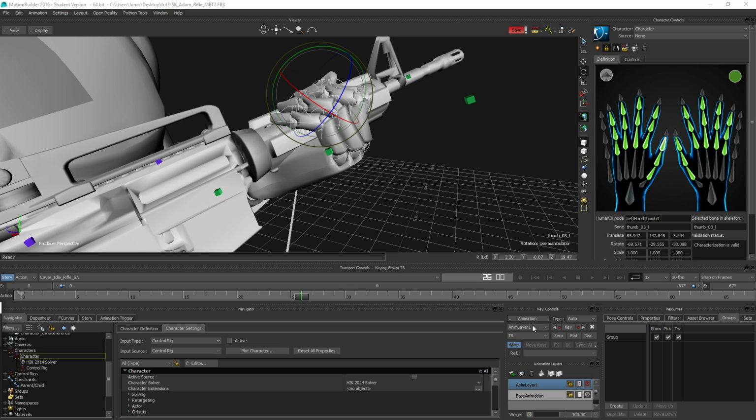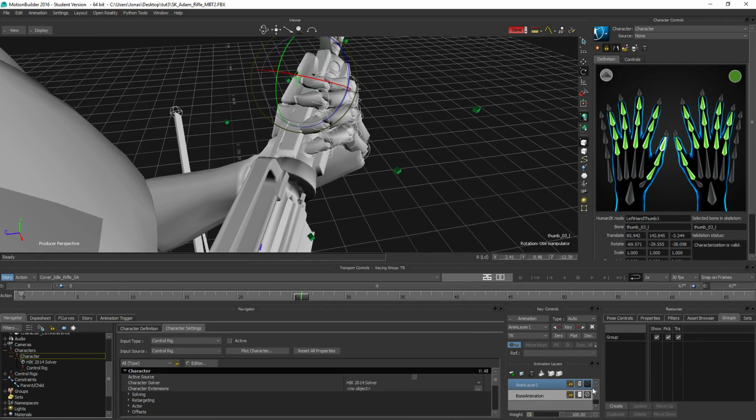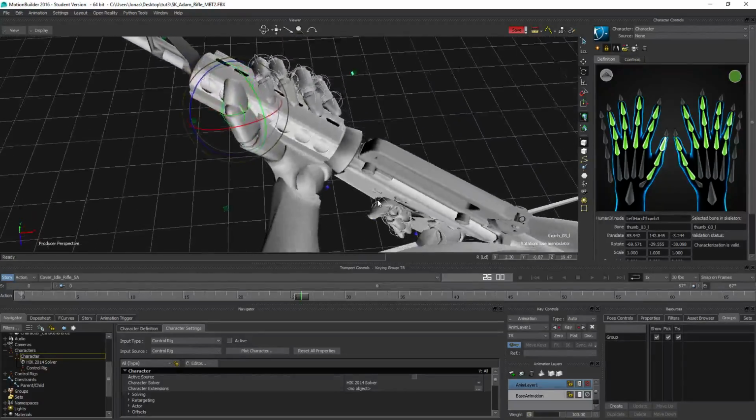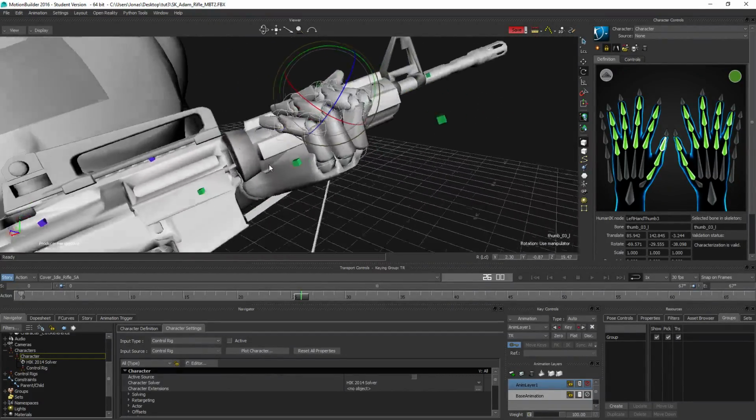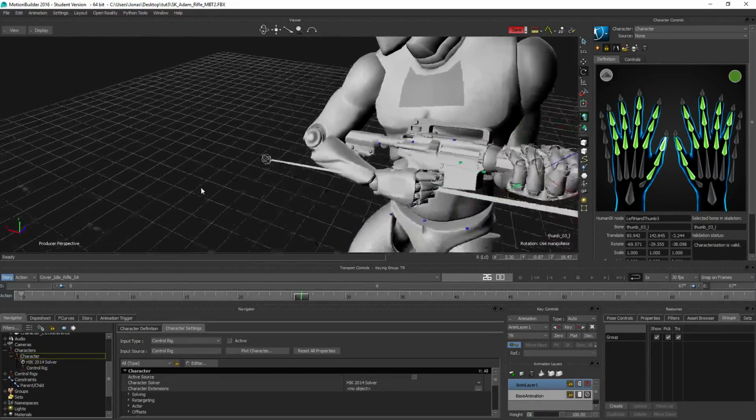Cancel. Okay, so when I'm turning off the animation, we can see the original hand pose. And when I turn it on again, this is the animation that I made. Well, I hope this illustrates what I'm trying to do and what you can do in here.